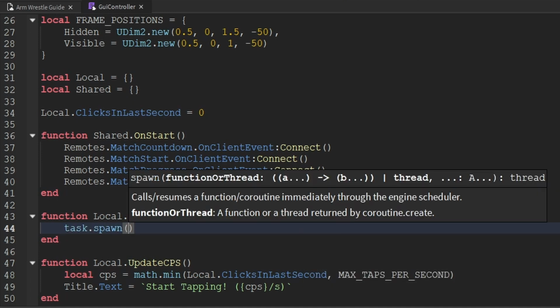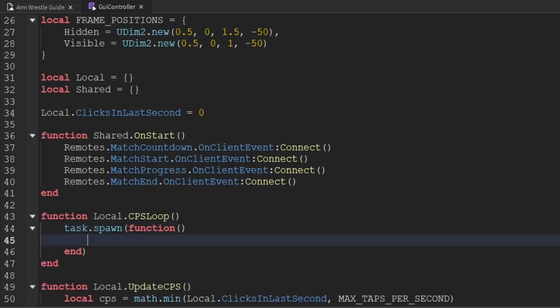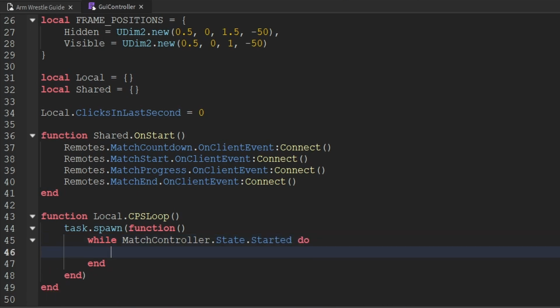So we're going to use a task.spawn inside of here. Then we'll create an anonymous function, and we'll create our while loop inside of this task.spawn to prevent our code from stalling. So let's go ahead and create our while loop. The variable that we want to use in our while loop is one from the state that we created inside of the match controller earlier. So we're going to say match controller.state, and now we want to use the started variable. We only want this while loop to run while the started variable is true.